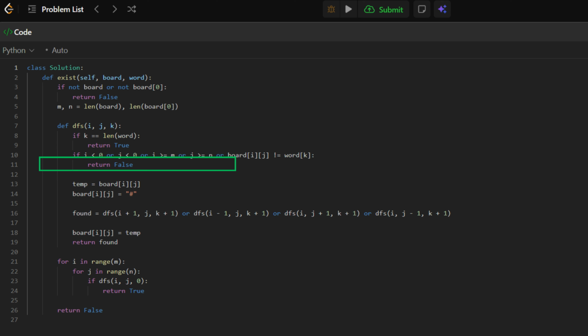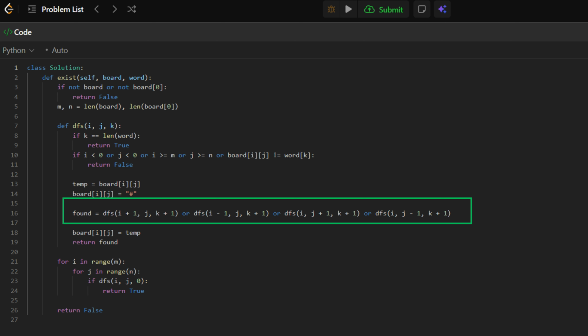So if any of those conditions are true, we stop and say, this route does not form the word. Now we mark the current cell as visited, like placing a temporary footprint so we don't step on it again while exploring this path. This is where the exploring happens. From the current cell, we try moving in four directions: down, i+1, j; up, i-1, j; right, i, j+1; left, i, j-1. For each move, we advance to the next character in the word, k+1.